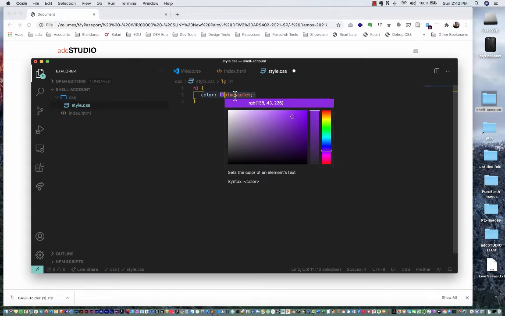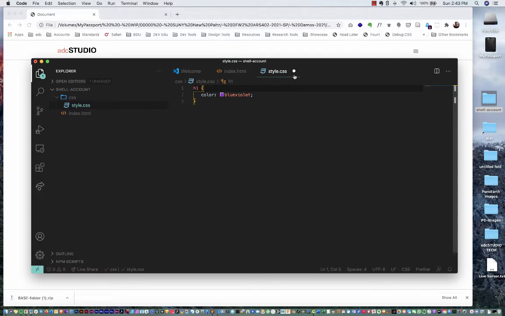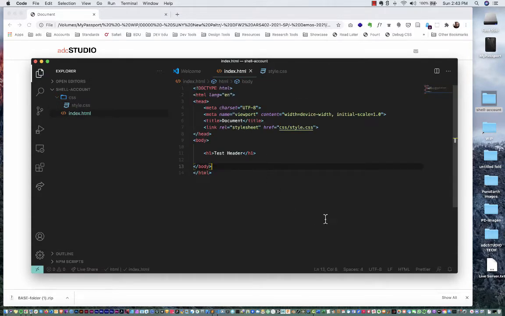Rolling over, we can sort of see, we can pick our own colors. Blue violet is a named CSS color. We'll talk about that at a later point, but we can use hex values. We can also use RGB. Again, white dot. Go ahead and save that.